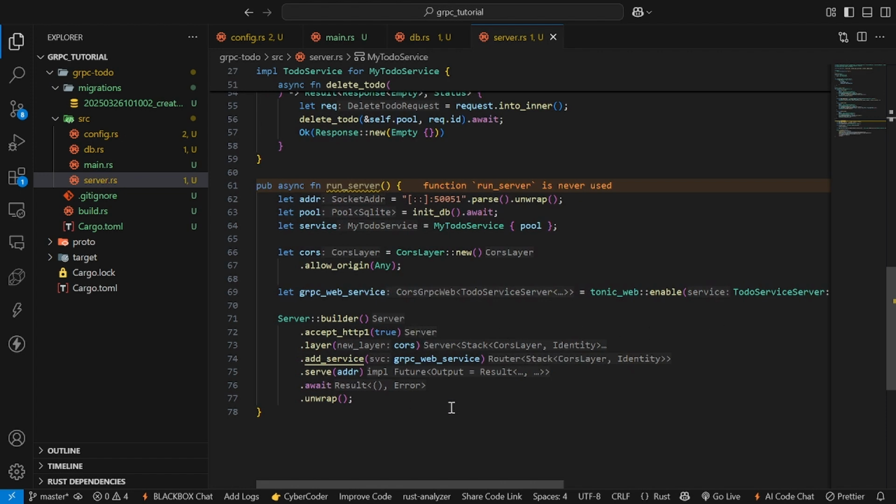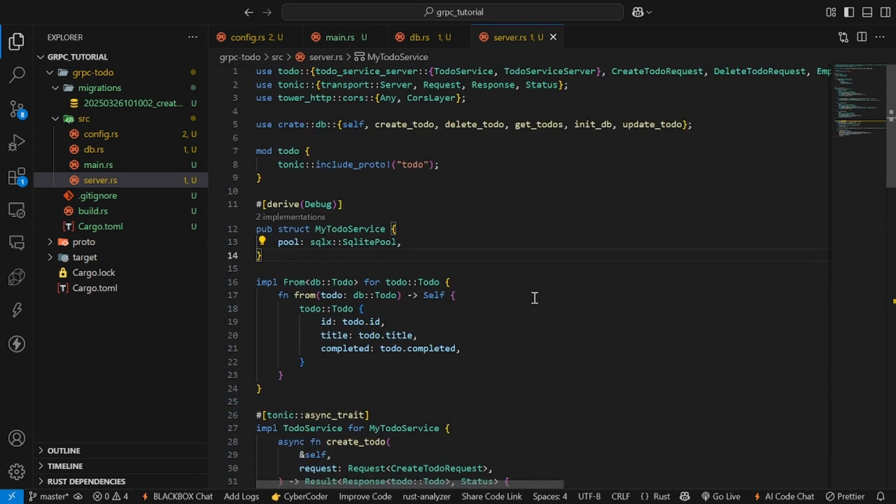Awesome. We now have our gRPC server running and handling CRUD operations. In the upcoming section, we'll create a gRPC client to interact with our server.